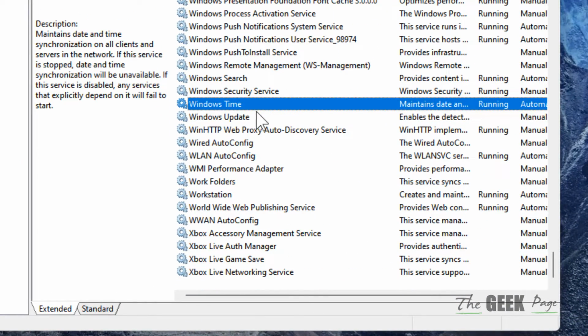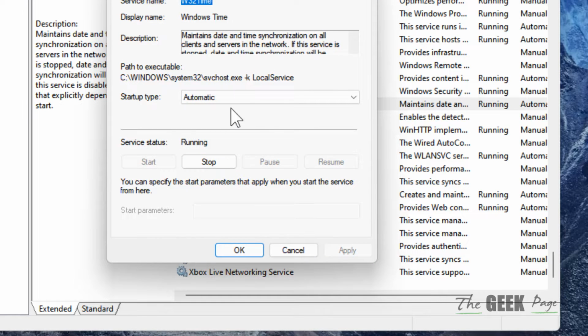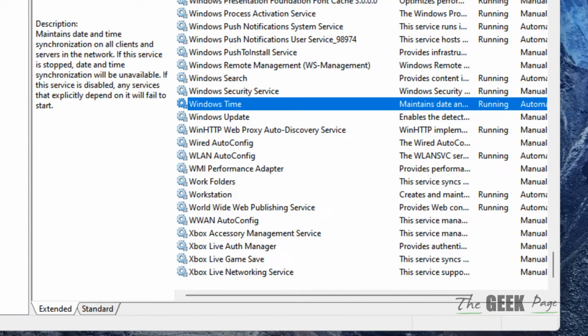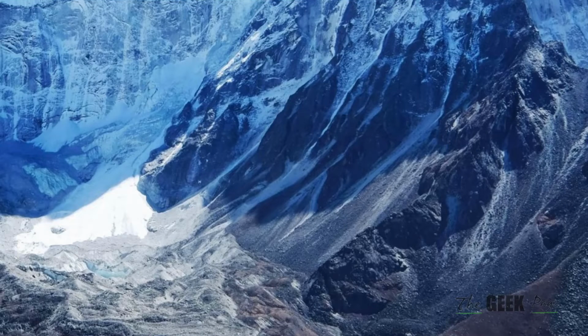Just locate Windows Time service, double click on it, click on start to make it running. Make sure it is running, make sure startup type is automatic, click on apply and click on OK. Now if this does not work, let's move to another method.